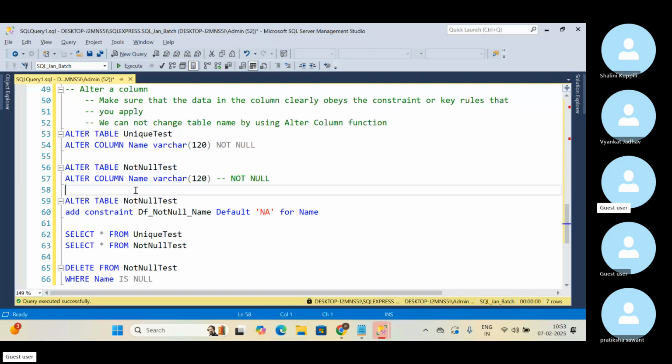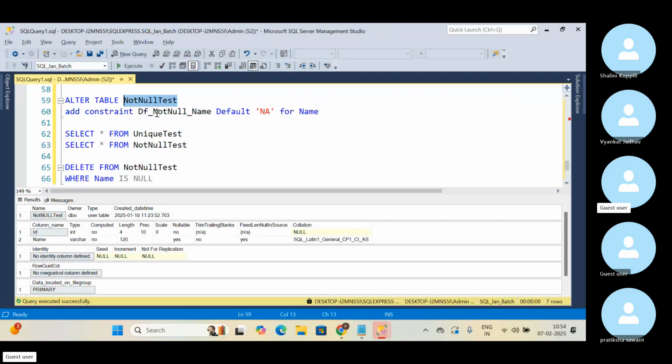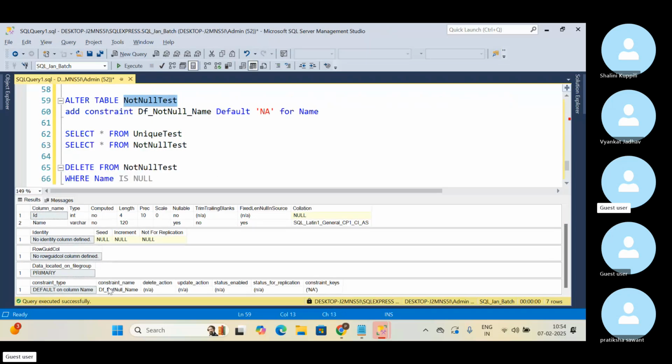Suppose I want to give the default constraint as NA for this name column. Then I can add it like this: alter table not null test, then add constraint, then give the constraint name of your choice, any constraint name you can give here, followed by the constraint. This constraint name gets stored in our system. You can see the same constraint name that we had given, df underscore not null underscore name. It is stored as the constraint name. That means I am giving the constraint name here and then I am using the constraint.